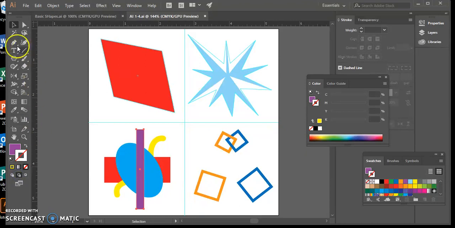We're going to click on our ellipse tool on the tool panel, and then draw a circle at the center of the blue oval. And you can press and hold Shift to make it a perfect circle.